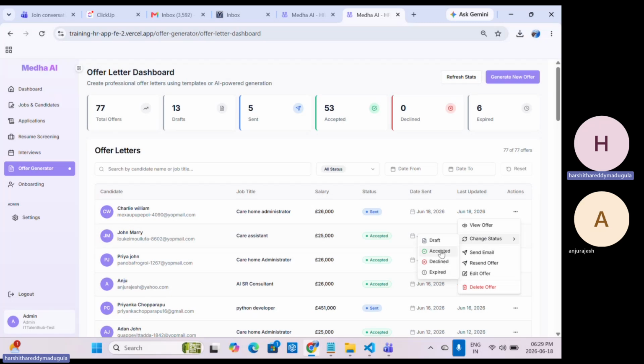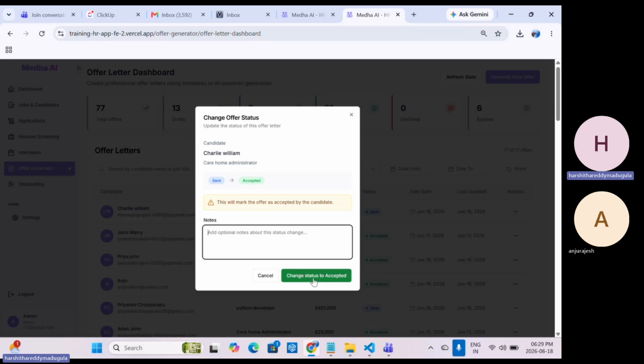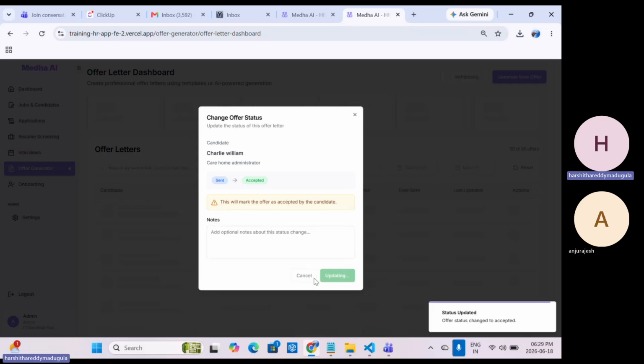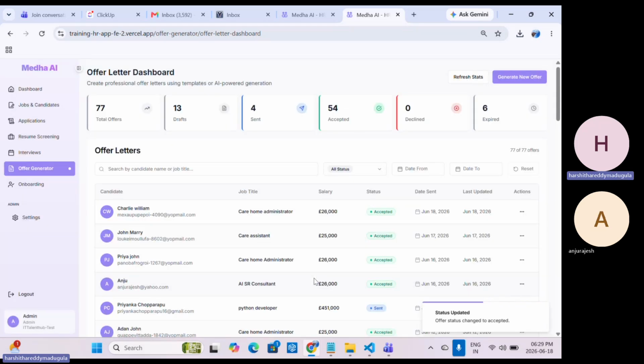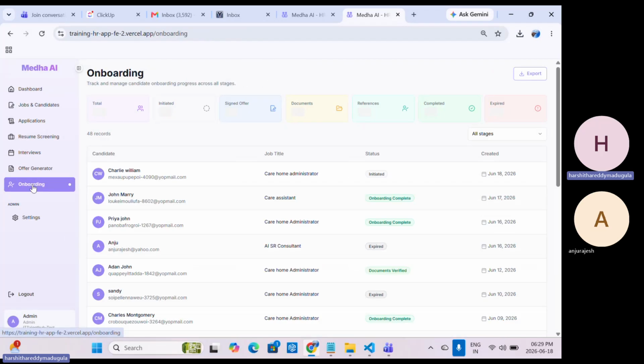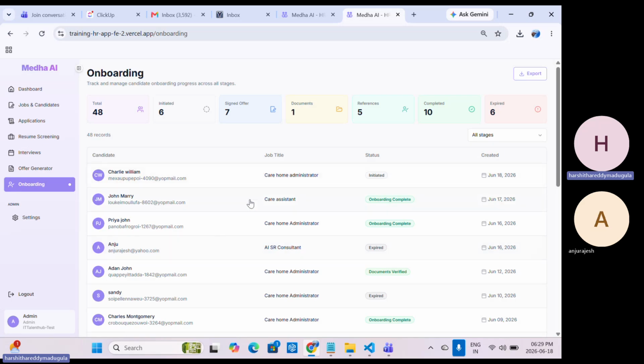It can be anything. Here I selected the status as accepted, where the candidate accepts the offer letter. Once the candidate accepts the offer letter, it is automatically reflected in the onboarding stage. This is how we have the onboarding pipeline. We have 48 candidates in onboarding: 6 initiated, 7 in signed offer, 1 in documents, 5 in references, 10 onboardings completed, and 6 expired.